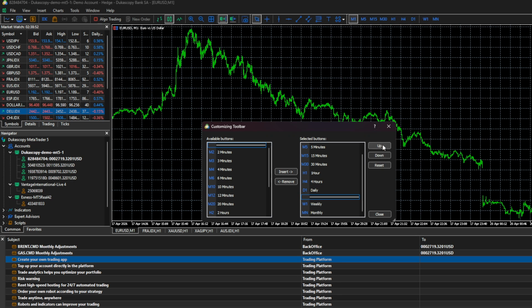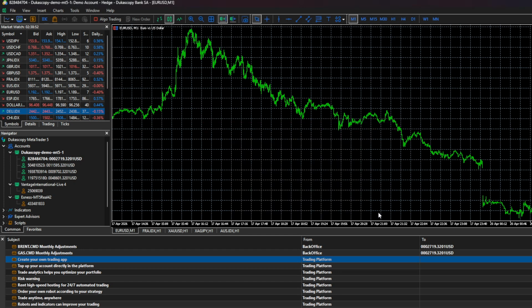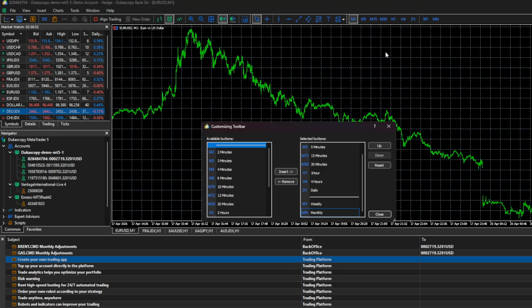That's all there is to it. By right-clicking the timeframe area, choosing Customize, and then following the on-screen instructions, you can tailor MetaTrader 5 to match your trading style and make switching between timeframes much more efficient.